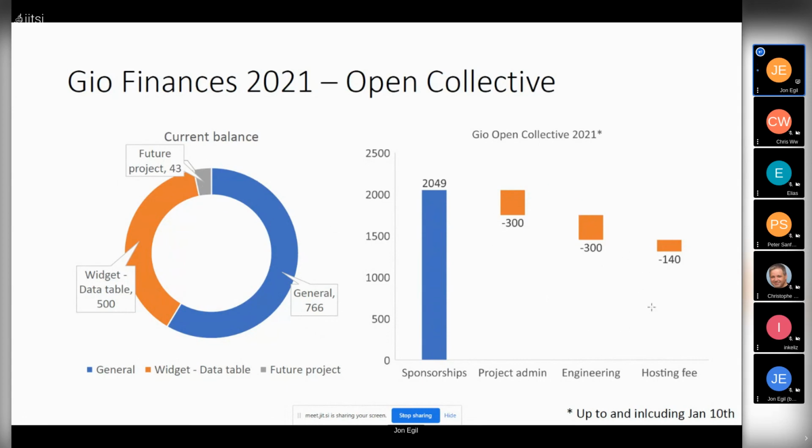Looking at how funds have accumulated and been spent through the last half of 21, this includes up until yesterday, so I just stretched the year a little bit. We have received sponsorships of slightly above $2,000. We have explicitly paid out $300 in admin to Chris and $300 in engineering to Elias, both one-time payouts. As discussed, maybe we should do something recurring here. That's food for thought. And there's also a little bit of hosting fee for using the Open Collective platform.